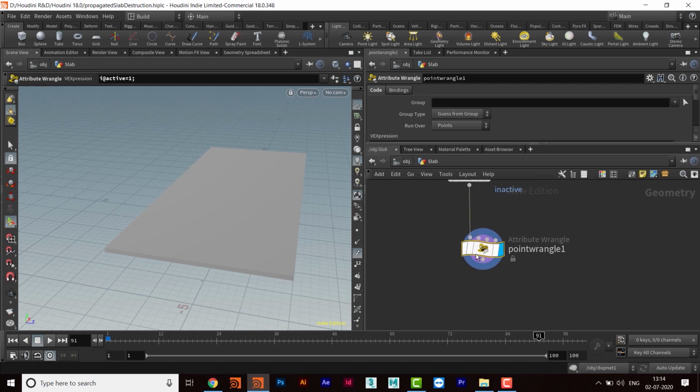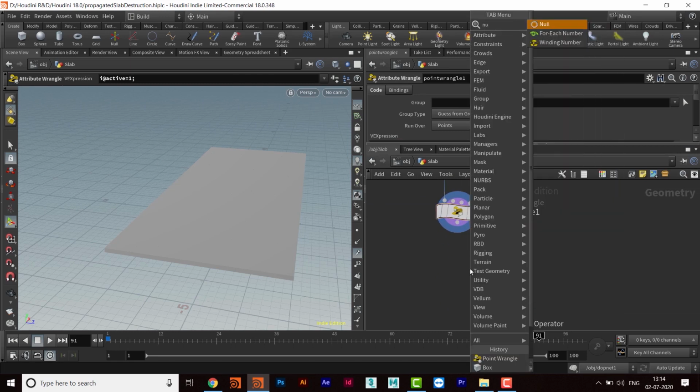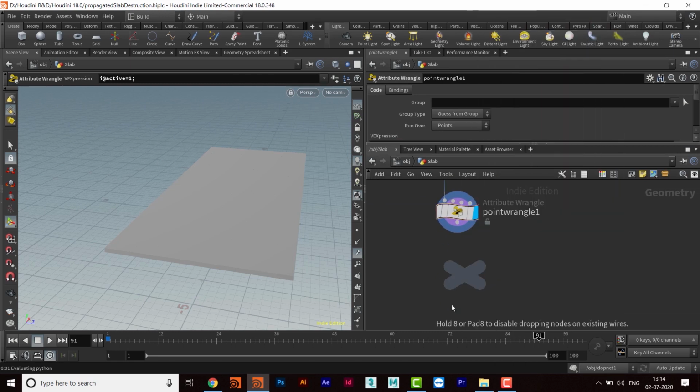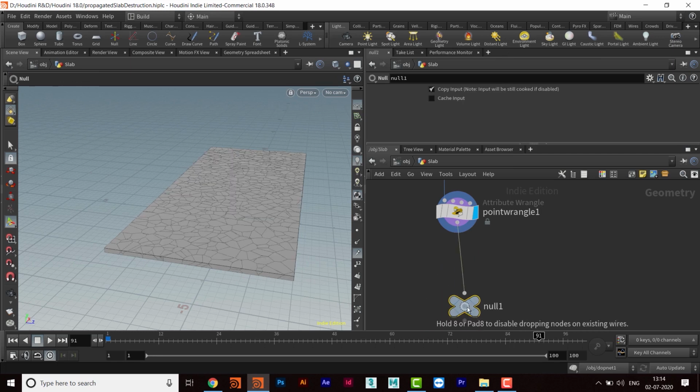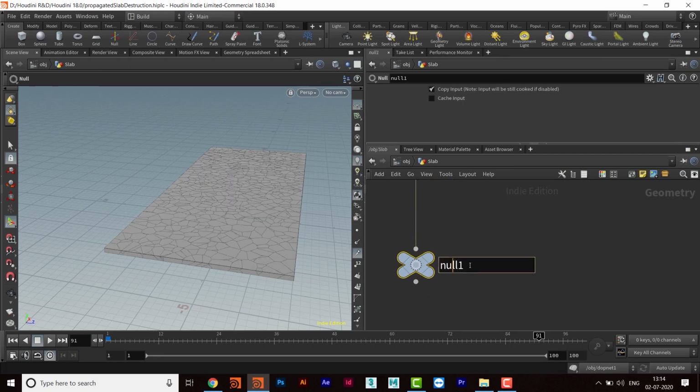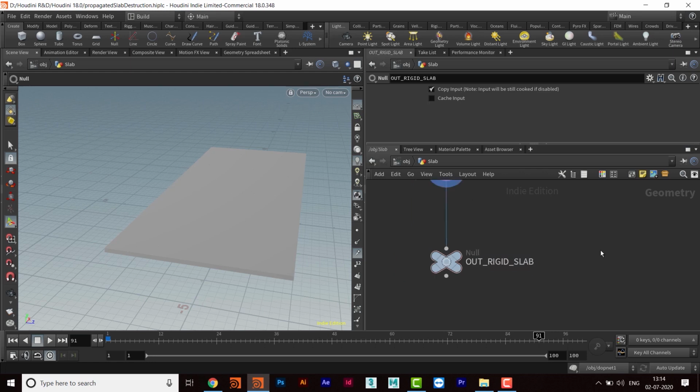And then I'll go and take a null and name it OUT slab rigid, or rigid slab. So that is the first thing we have done.